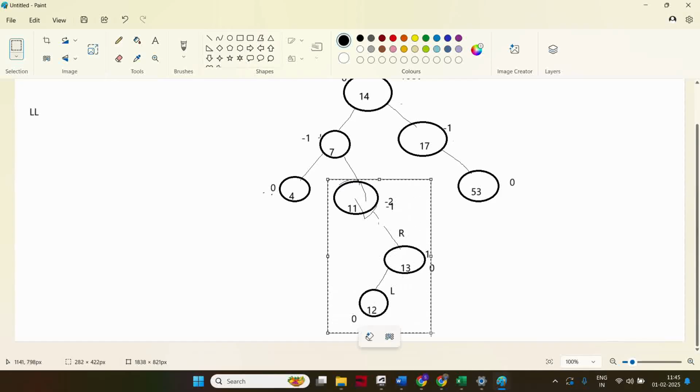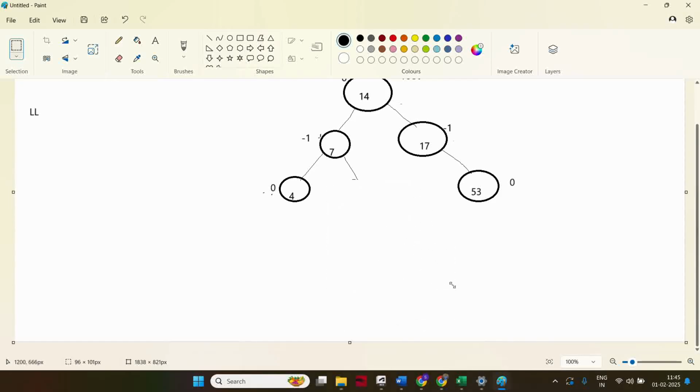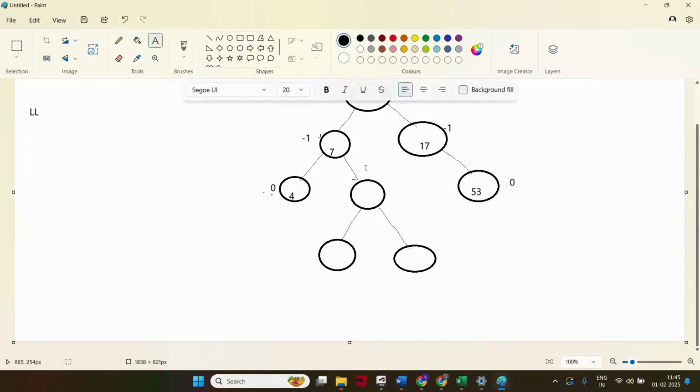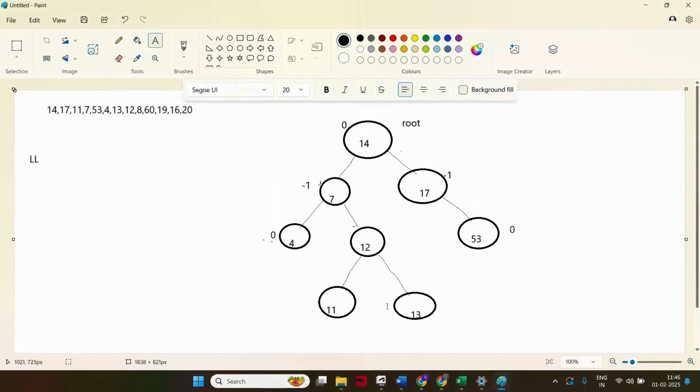Just simply I'm going to delete it, and it becomes like this. There are 3 nodes. What is the root node? It is 12, and it is 11, and it is 13. Understand how it is working? Yes, sir.